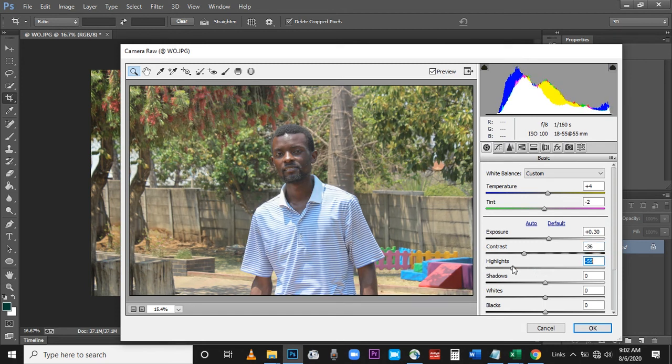So highlights, I reduce the highlights, especially for a photo that was taken during the daytime. I reduce them to avoid blown out details. Then the shadows. On this image, I think I'm going to increase the shadows like this. Then the whites, I'm going to reduce the whites.